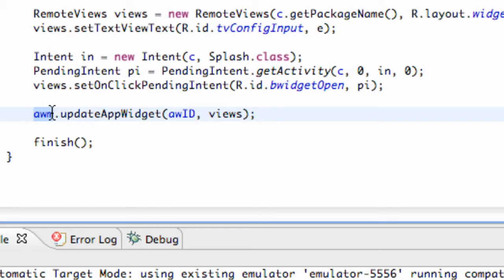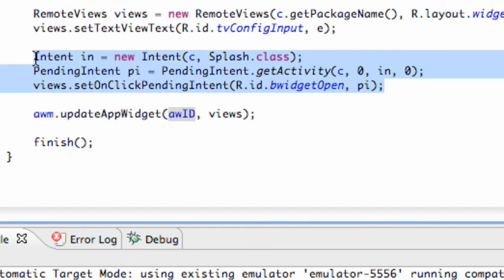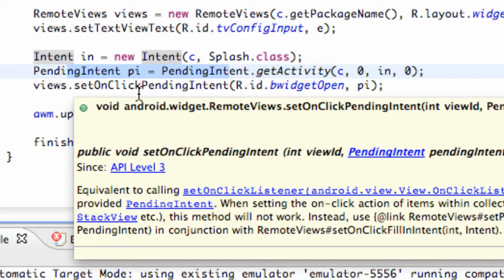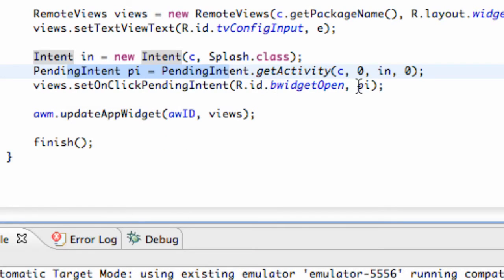And again, our app widget manager is going to update everything according to the ID and the remote views that we set up. And again, all we're doing is setting up an intent of the class that we want to open, and we're setting up a pending intent, which is going to refer everything to the context and to the intent that we want to open. And then we just have to set our on-click listener. You can think of it that way, but it's called on-click pending intent to that button, widget button, and the application that's going to open.